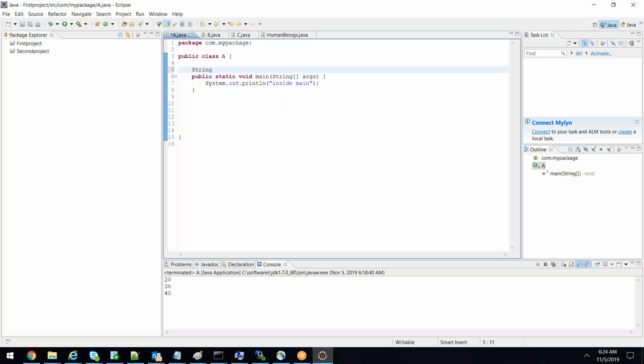JRE has to create one string array, something like this. I don't know what is the length given by the JRE. For timing, I'm giving it as 5. So JRE is creating one string array and passing this array, passing this S to this variable. So this is happening behind the scenes. So JRE is creating one string array and passing that array to this method. Any questions?